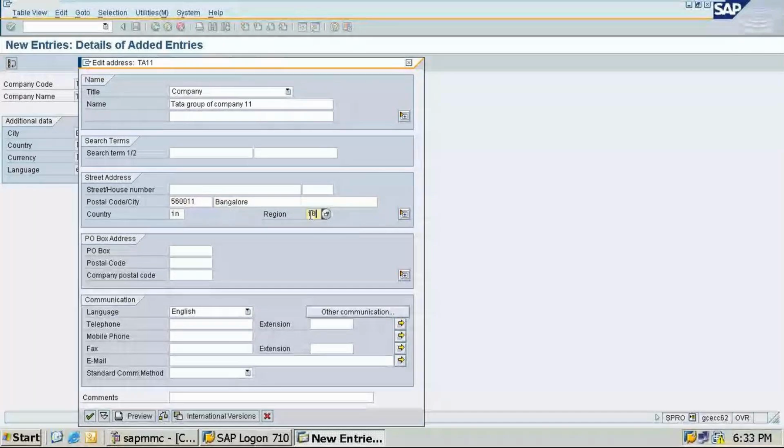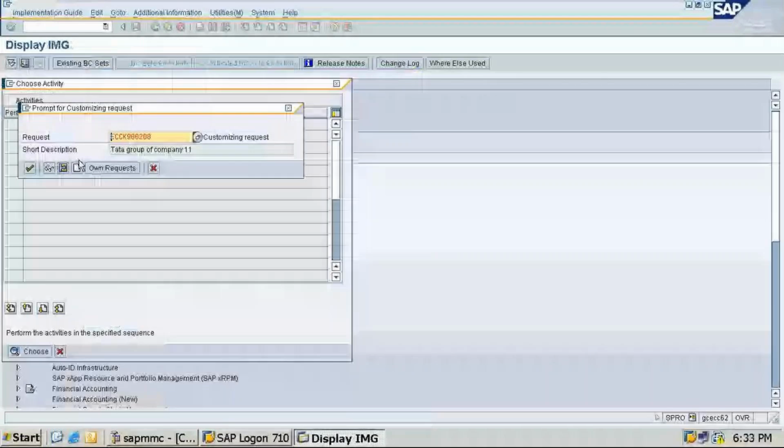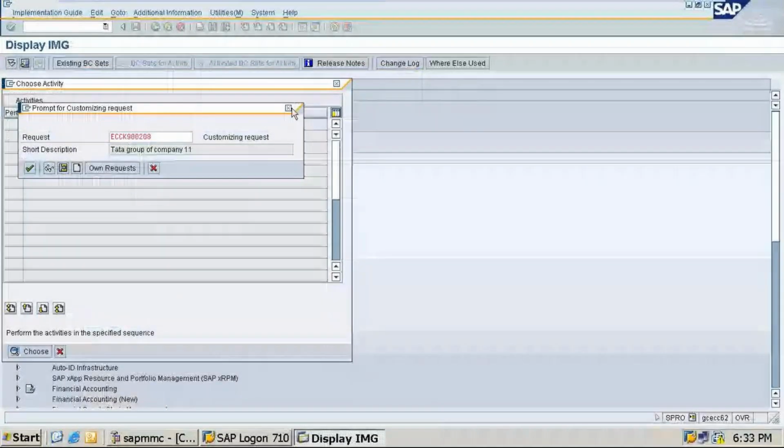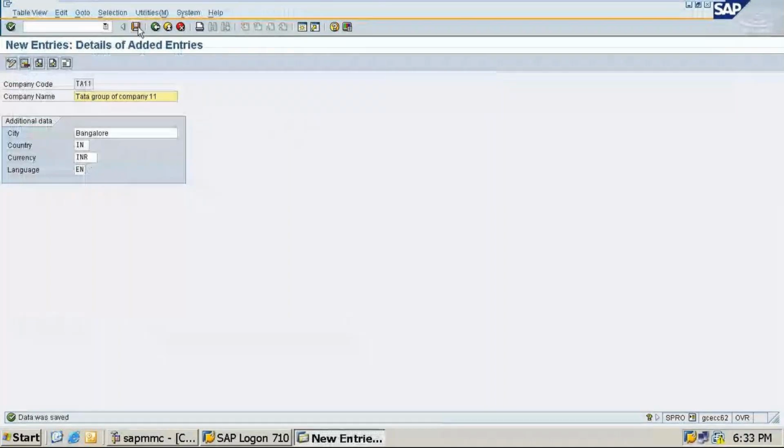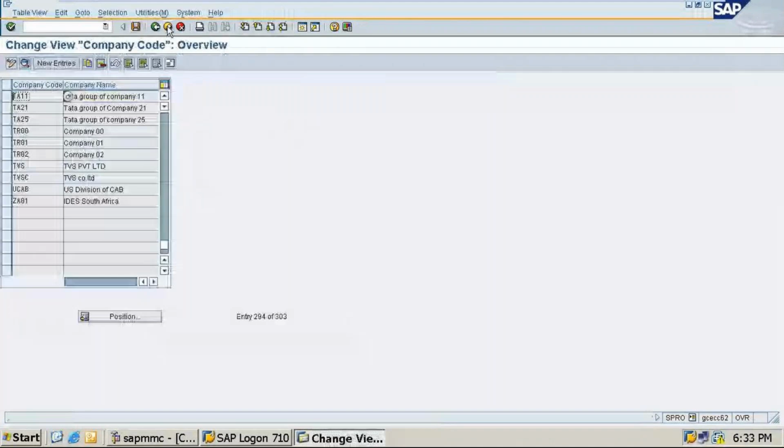Okay. So I'll just save this. This is the request, and you have to click on the tick mark. So now the request has been created. Save this. Define Company in Financial Accounting. You have to go to Define Company itself. In Enterprise Structure, Definition, Financial Accounting, Define Company, I have created the company code.